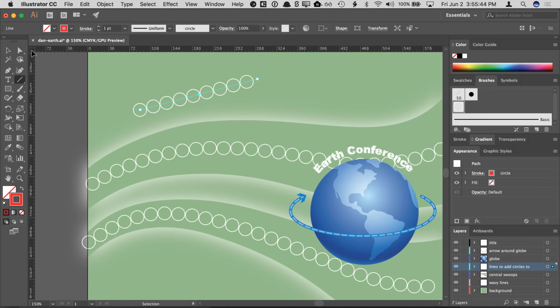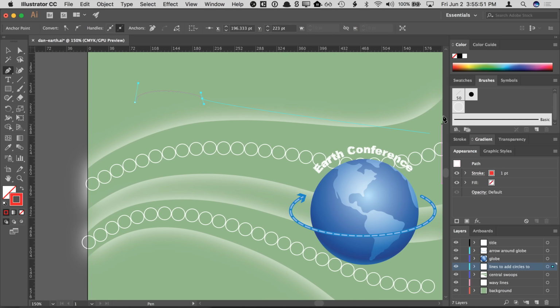It could be straight lines. It doesn't matter. Any vector shape can have a brush applied, and it goes along that path.